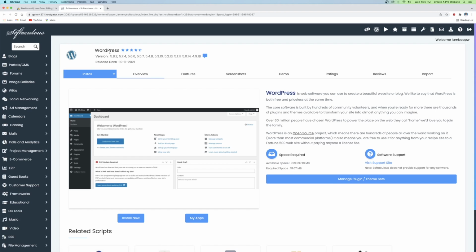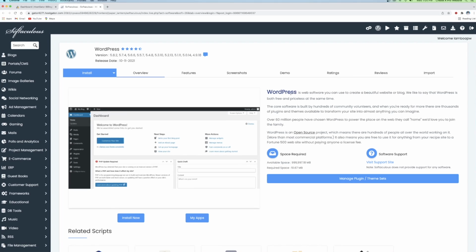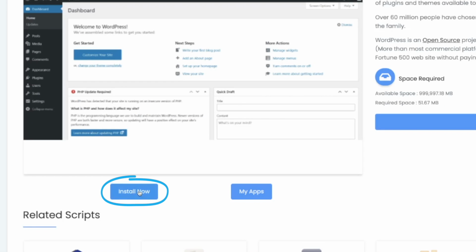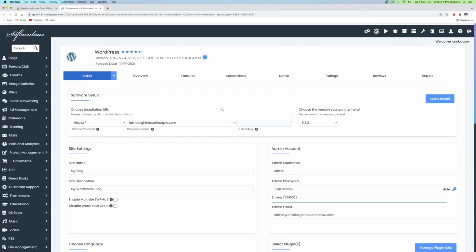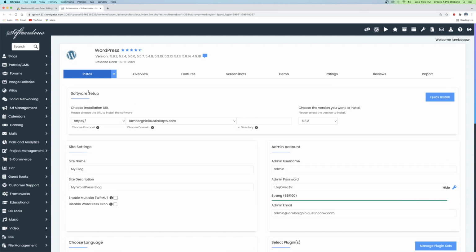And so you're seeing that we're installing WordPress, and we can pick a version, of course. And so from here, all you have to do is go down to the bottom and click on Install Now. All right. So don't worry, it looks a bit daunting, but I'm going to walk you guys through all of this. So the first part is software setup.